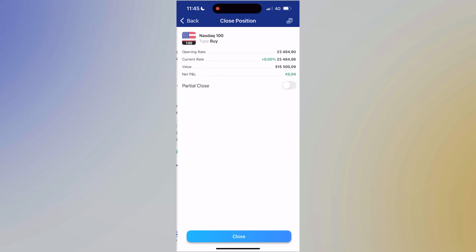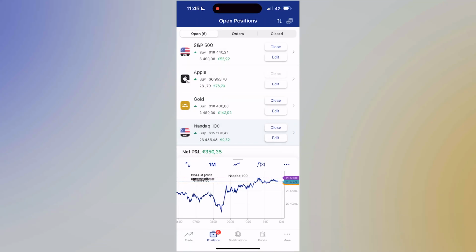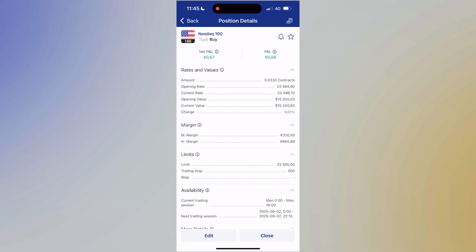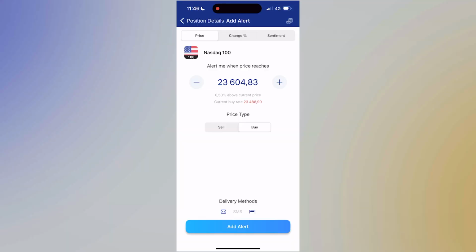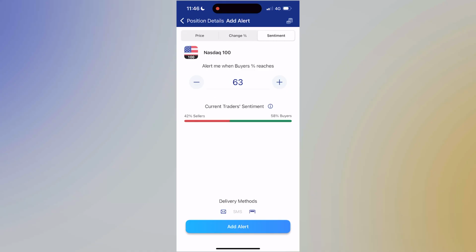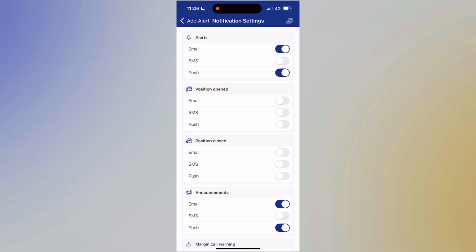You can also set up price alerts to stay up to date with market moves without constantly monitoring the app. To set one up, click on the asset, tap Info in the top bar, and then hit the bell icon. You can choose to be alerted when the price reaches a certain level, when it changes by a set percentage, or when trader sentiment hits a specific threshold. At the bottom, you can also select how you'd like to receive the alert, via email, SMS, or push notification.